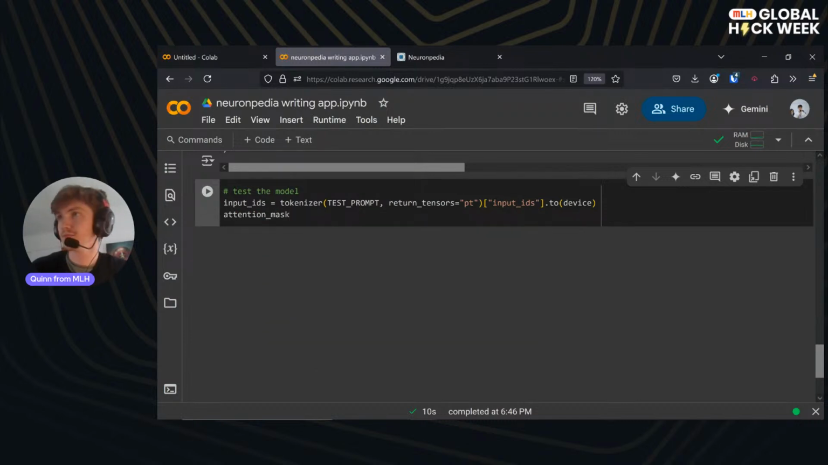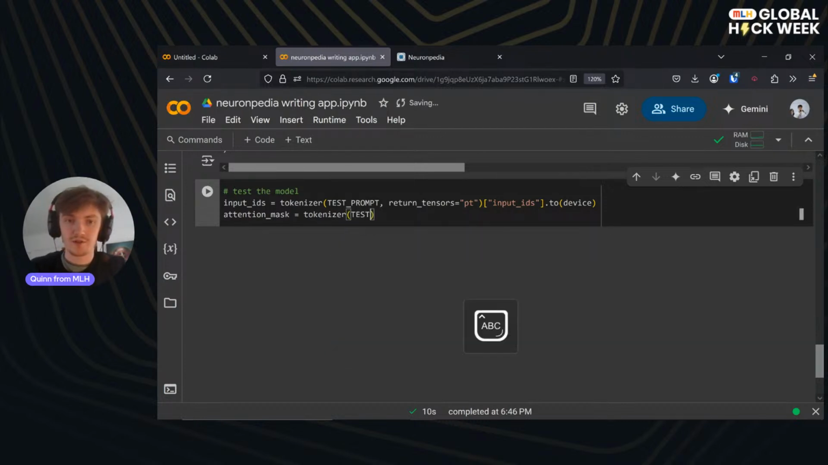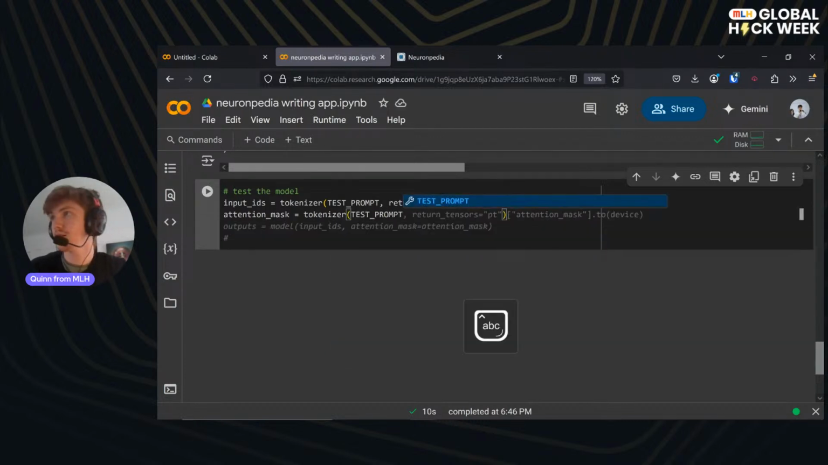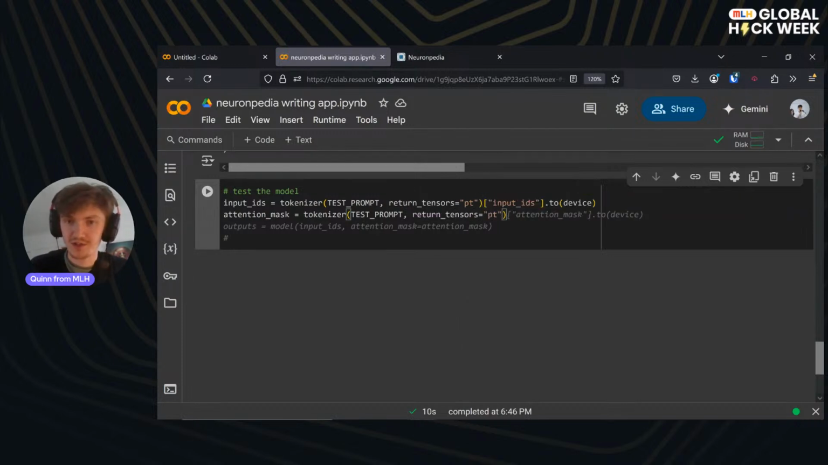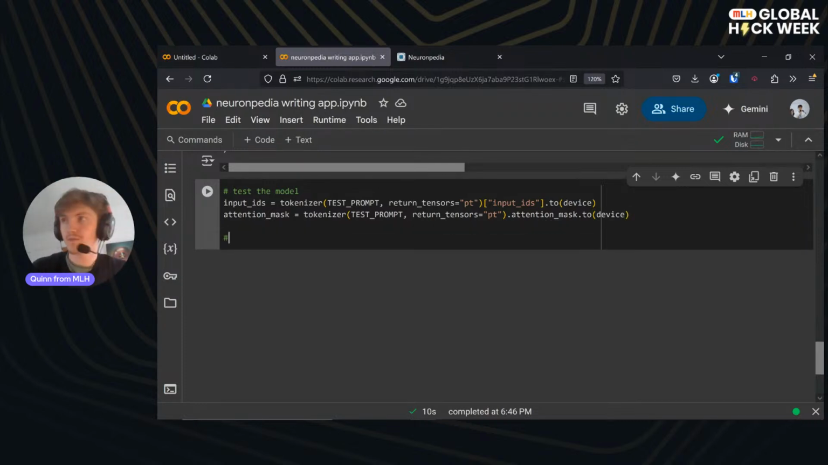So, attention mask, tokenizer, and we're going to use our test prompt again. And we're going to say return tensors equals. I know it's predicting for me and fairly well, but I'm going to keep typing it out because then it's easier for all of you to keep up. I don't want to go too fast. This is good for us. Again, these are just some setup bits and pieces. I'll talk through all of this in a minute.